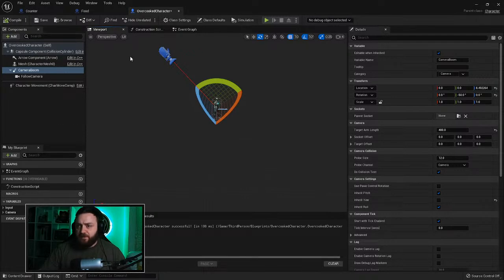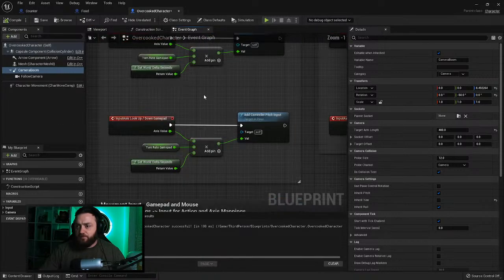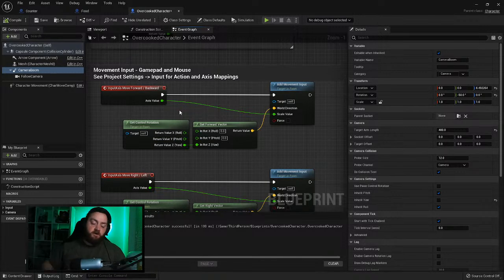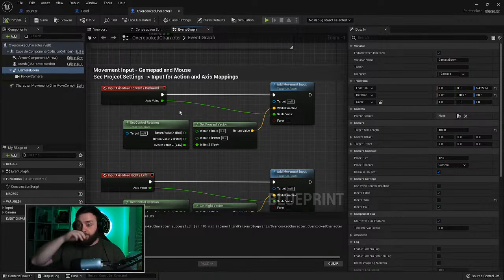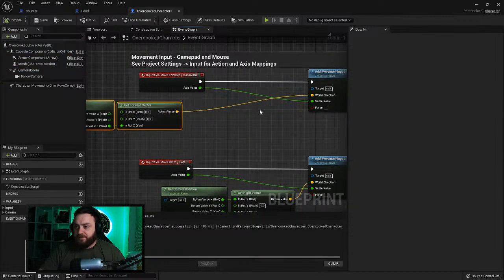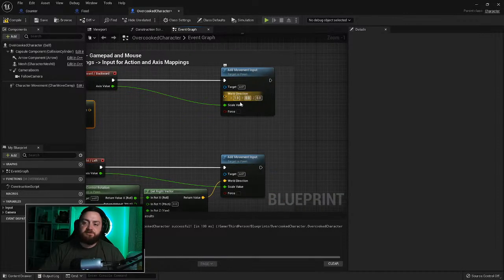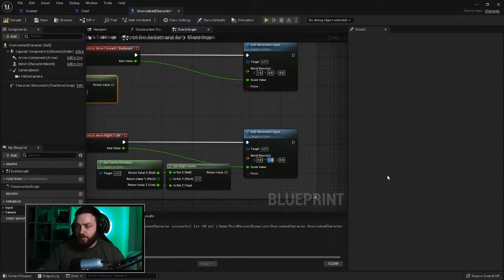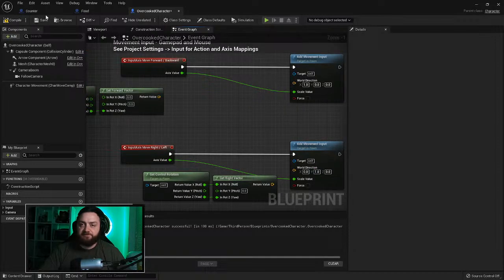Hit compile there. And on the event graph here, we're going to change the direction of our movement and move forward and backwards. Because W and S are going to move up and down inside the screen. So not necessarily following where we're looking with the control rotation. So what we want to do is, rather than using that, we want to go forwards in the world. Now that may need adjusting based on which way our character spawns in, but we can work on that. And then the other way, Y, right and left.